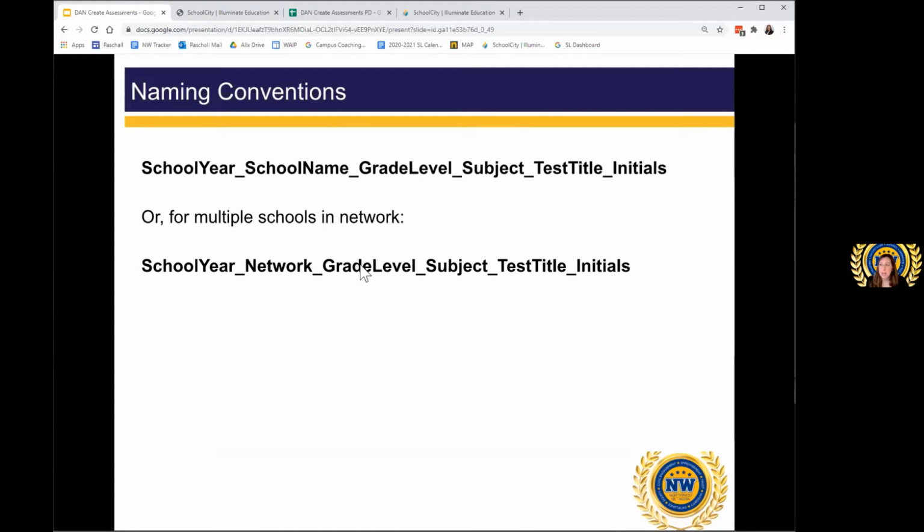For multiple schools in the network, so if you're the ILC or if you are assisting the ILC with something, it's the same, except instead of the school name, it will be the network. Okay. So you've figured out what kind of assessment it is and what the name is going to be. I'll let you guys practice using this naming convention on the assessment you're creating on your practice site right now.